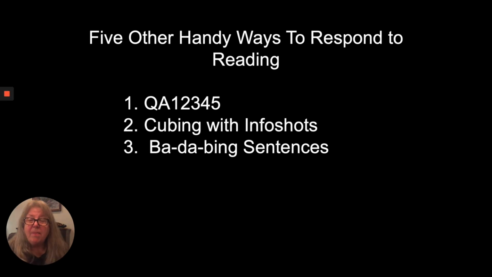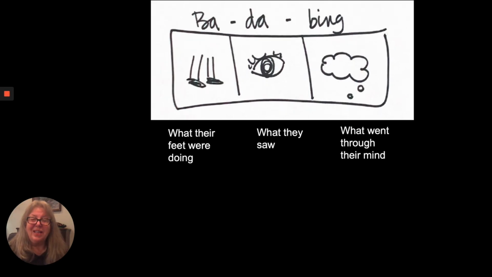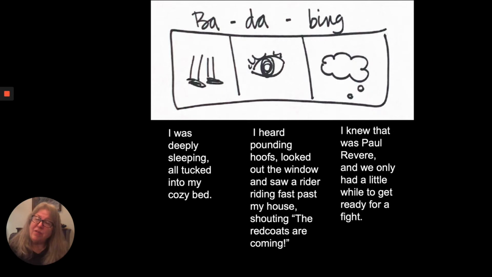Of course, you could take any of the strategies that you've learned and use them with any kind of content, like bada bing sentences. Remember bada bings, what your feet were doing, what your eyes saw, and what you thought. So you could apply that to anybody that you're reading about. Like if you're studying the American Revolution and you'd like a student to write a bada bing, maybe at the end of class, like an exit slip, and show from the point of view of somebody in that scenario what they experienced during one of those days you were reading about.